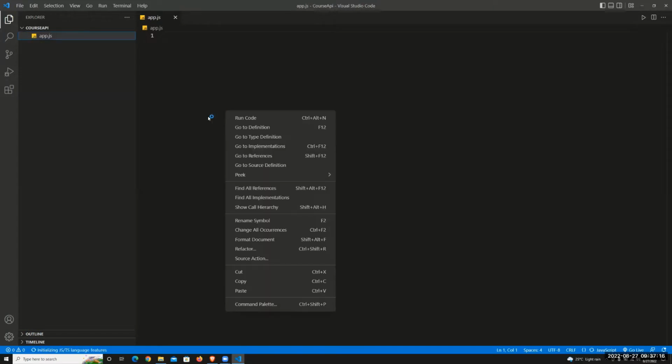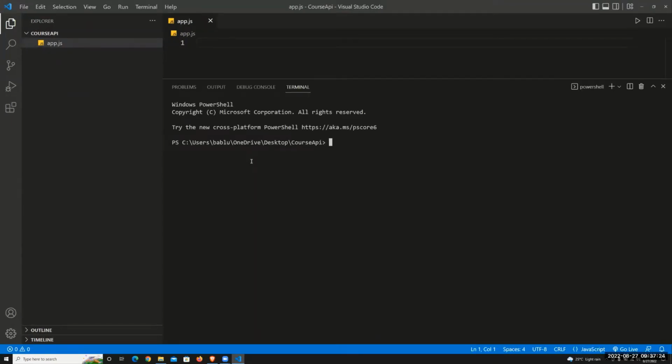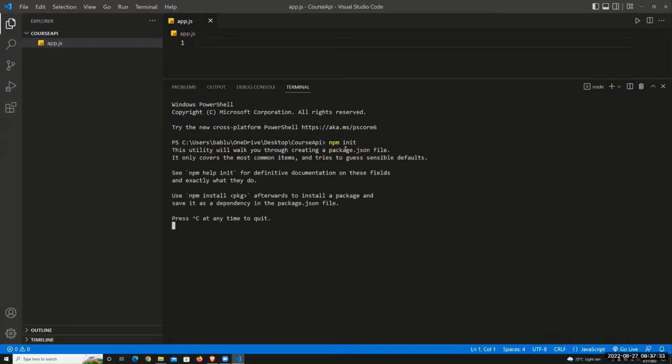Next thing, before starting the Express project, I need to initialize the npm repository. So I'll come here and run npm init, and hit enter. It will ask me a few questions.